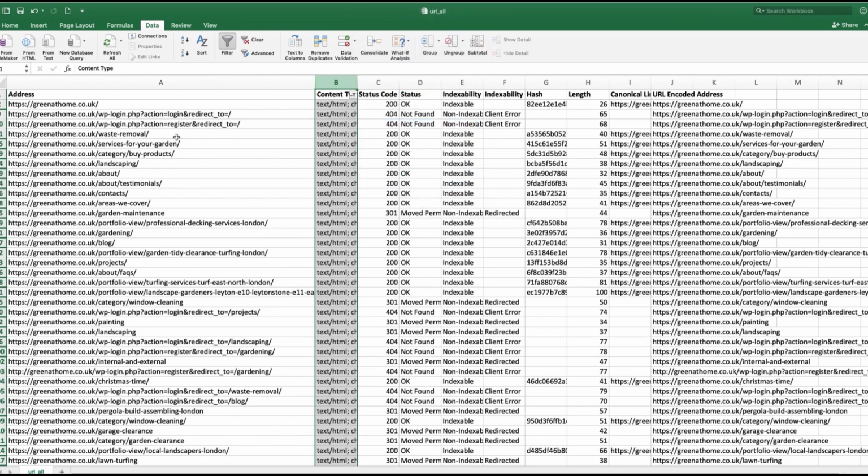Text/HTML, and as you can see, that's now removed a lot of those really weird WordPress URLs. We do have a few, but the bulk of them are definitely gone, which is nice, and I can actually start to see some of the main service pages, like so, and the areas they cover, which is all nice.